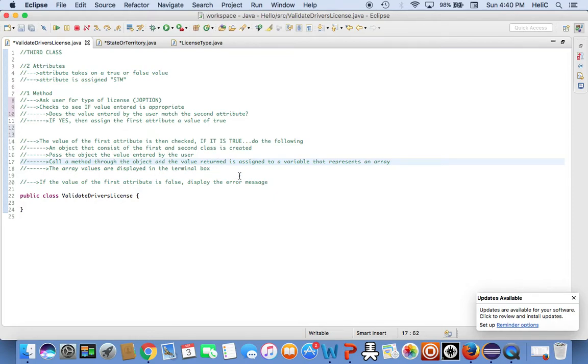So here, whatever object you create, whatever you decide to call it, it says use the object, call a method. So right here, I'm going to use an object to call a method. The proper syntax for that is object name dot some method. So it says call a method through the object, and the value returned is assigned to a variable that represents an array. So object name dot some method, and they want to assign. This is how I will use my object to call. This is the syntax or the piece of code that allows you to call methods through objects.